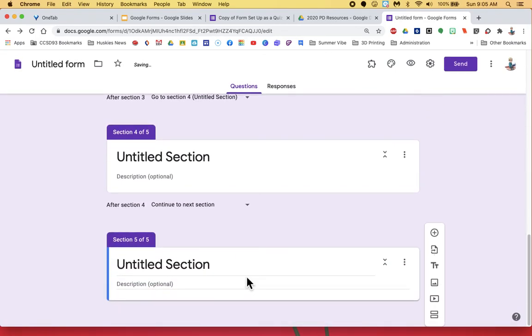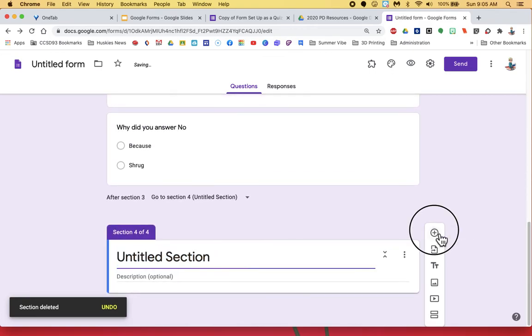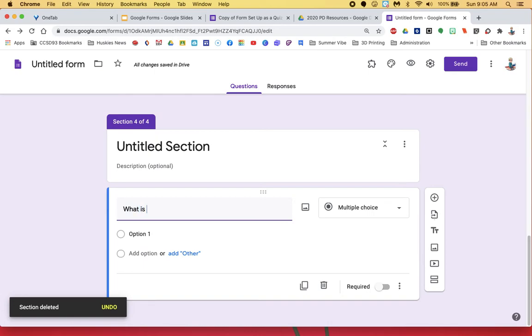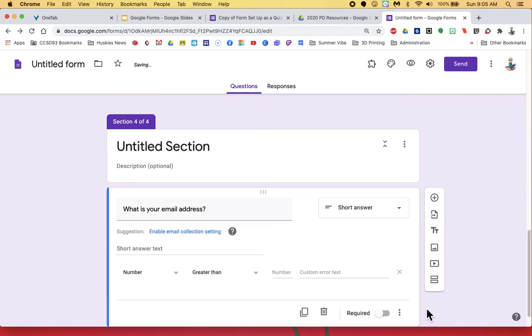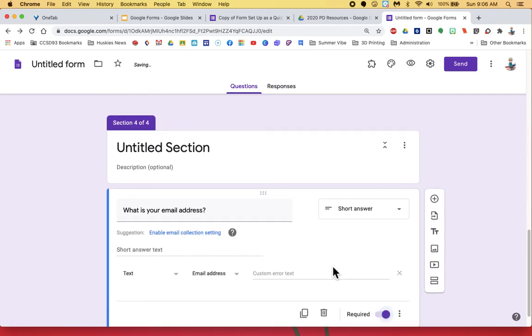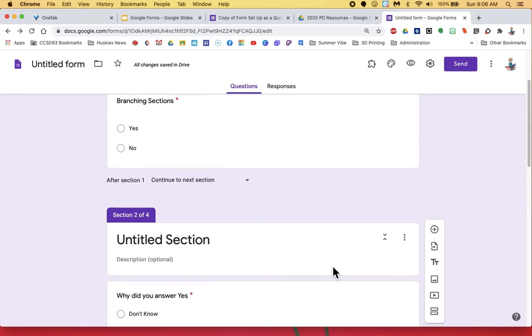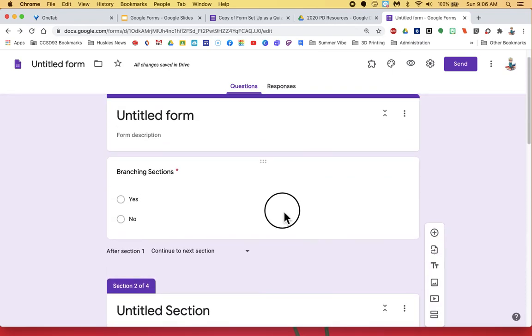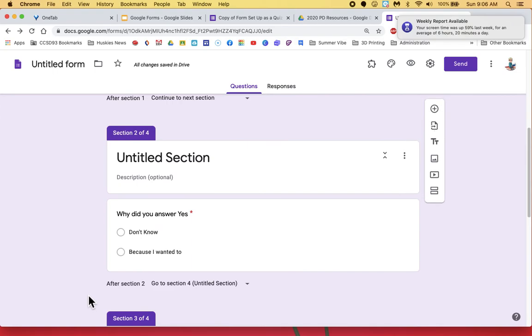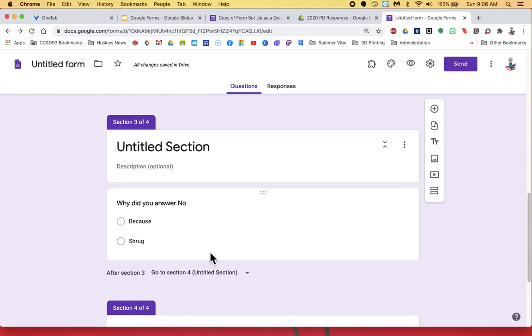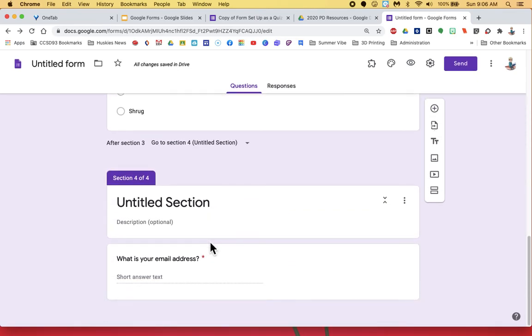Or you could say you want everybody to go on, so I added a section again. I want to add a question in section 4. What is your email address? And I'm going to validate that by requiring an email address, which is another video on how you do that. I'm going to require that. And so now you see, after section 1, I continue to the next section, unless I have go to section based on answer enabled. Then they're going to go to 2 if they said yes, and they're going to go to 3 if they said no, and then they're all going to go to the email address.